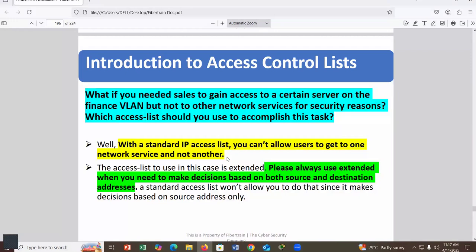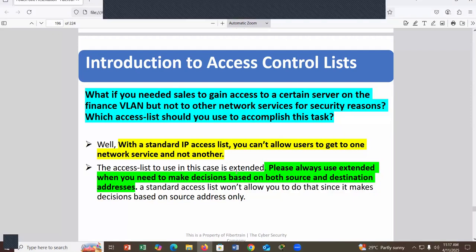You won't be able to accomplish that goal with a standard access list. So here it says the access list to use in this case is an extended access list. So please always use extended when you need to make a decision based on both source and destination addresses.